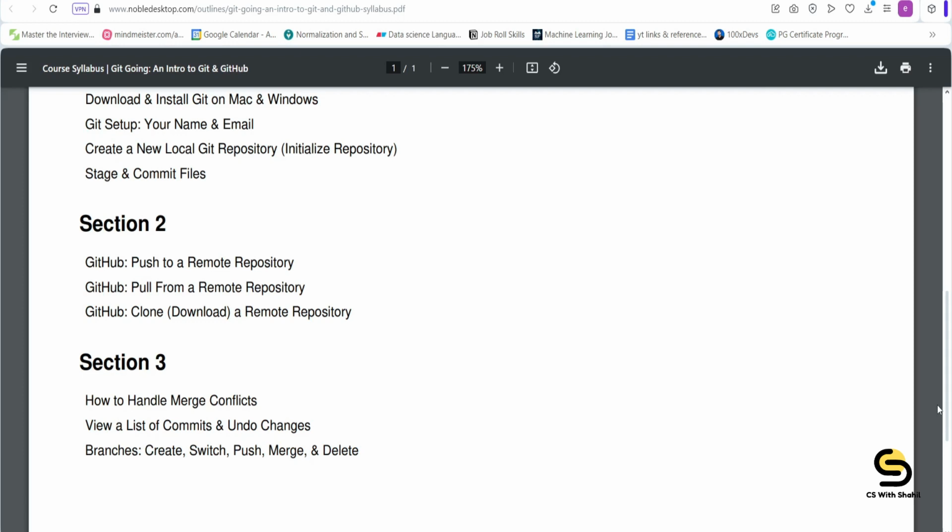And after that we have a list of commits, showing how many changes are in my Git or in my versions. And if some changes happen but I don't want them, I want my previous version, what we have to do is undo those changes. And after that we work with the help of branches. Branches means we create a master, and after that we create another remote location, so we can do some experiments without changing our original code. Okay, so that is a branch, and we create a branch, switch branch, push branch, merge and delete.